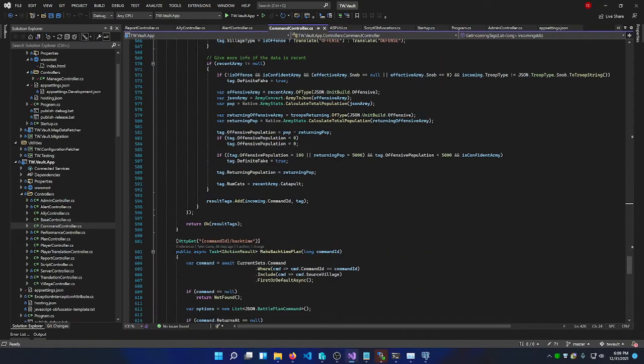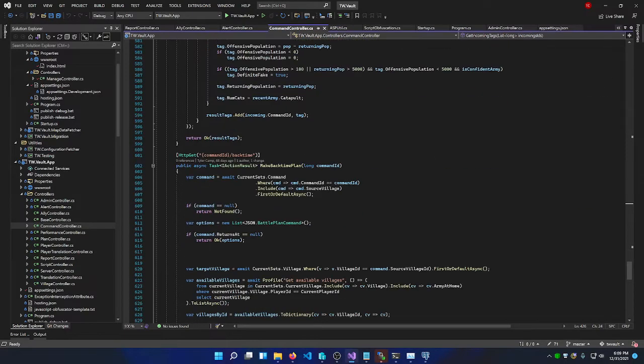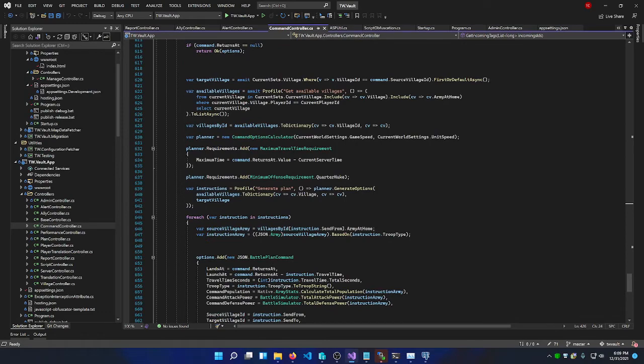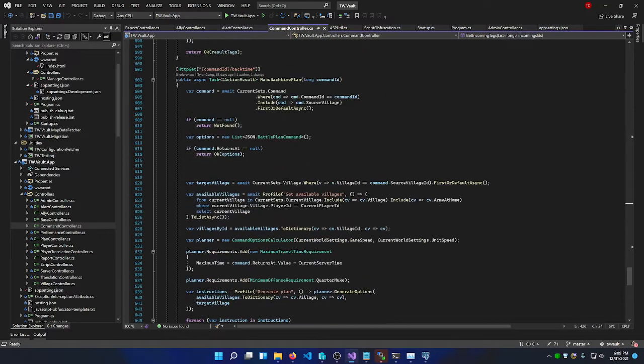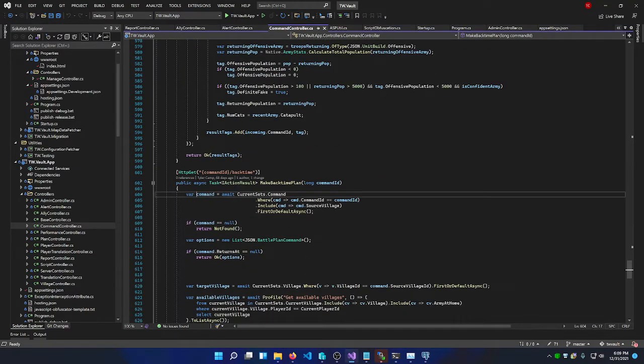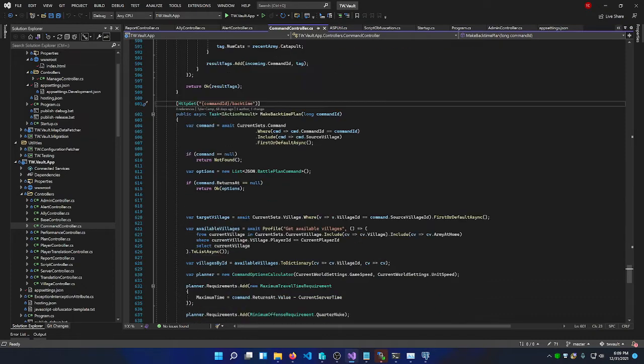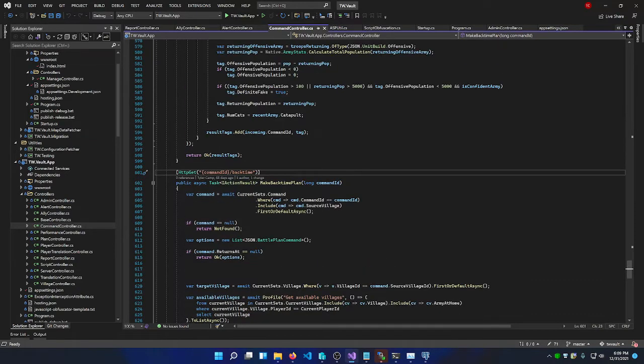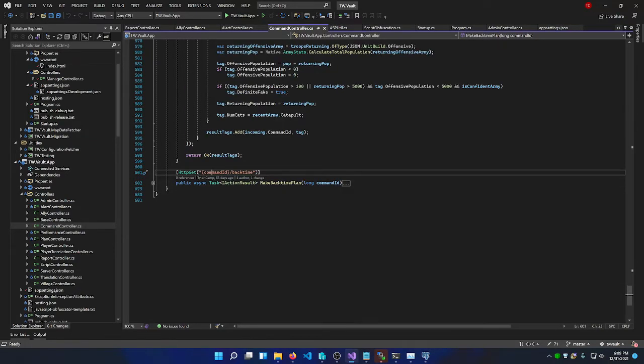mess. Jeez, oh boy. The backtime plan, this specific endpoint was for if you wanted to backtime a single village. No, a single command, that's what it was. So this would be if you went to the village details, ran the script, and then it showed icons for each returning command, and then you could click on a specific command and get the plan for that specific one. That's what this was for.